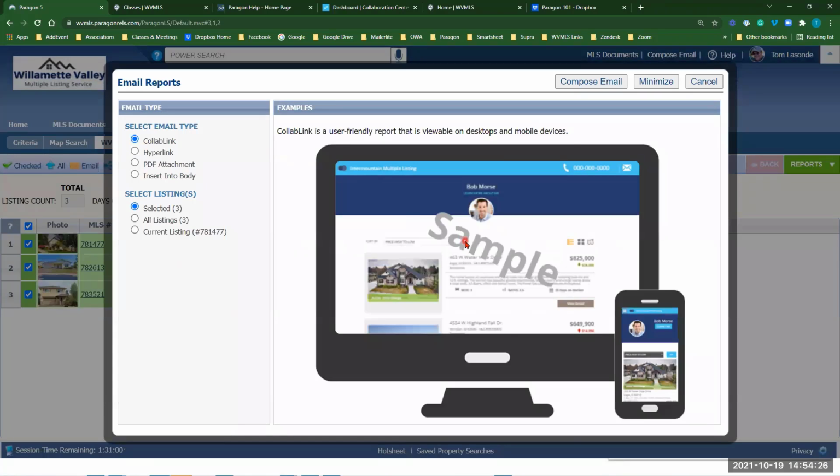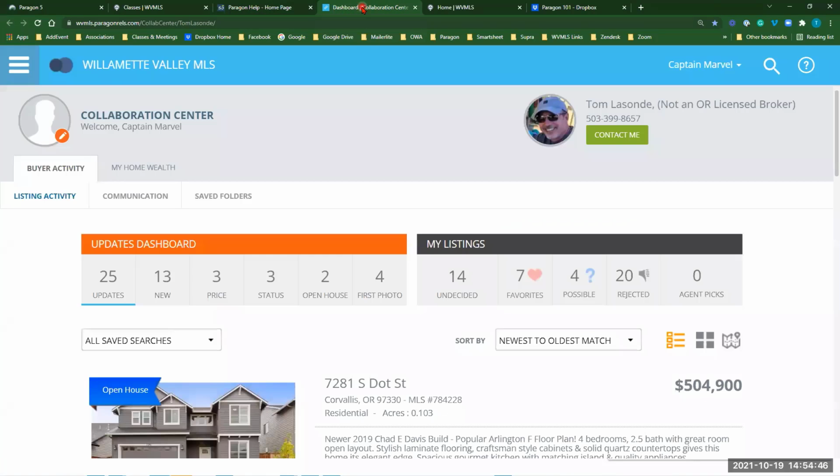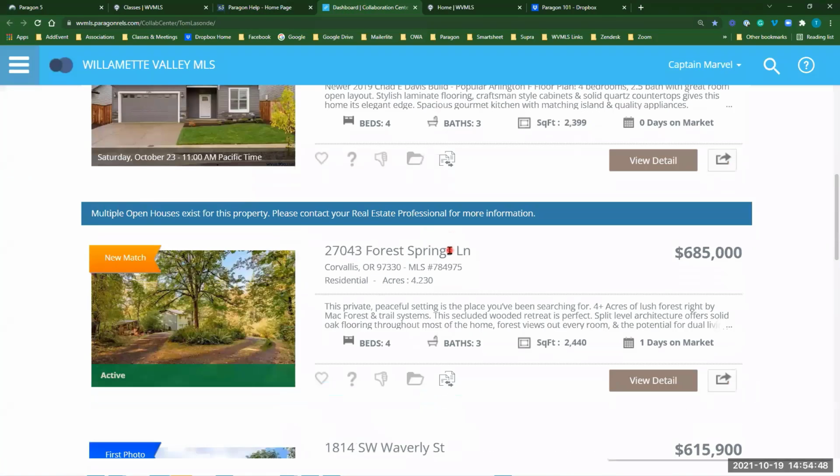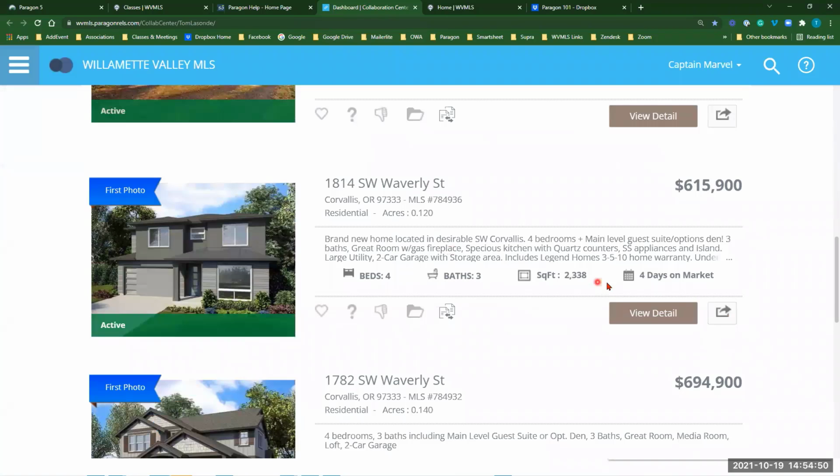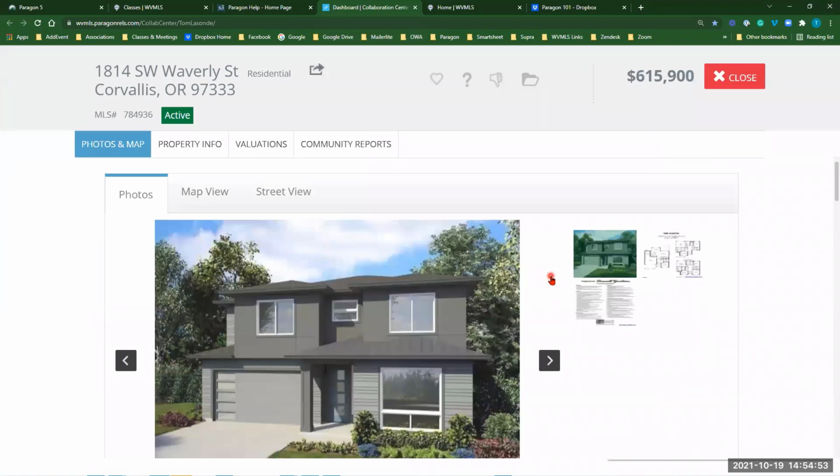Collab link will send a link through the collaboration center feature of Paragon. Will they have a really nice user experience? It has a kind of a look and feel of living in Zillow or Redfin, any of those tools there. I think I got a demo up here. It'll send them something like this, where they'll have a view of the home and they can view the details of each home. And this is all very dynamic to any screen size, mobile, tablet, laptop.